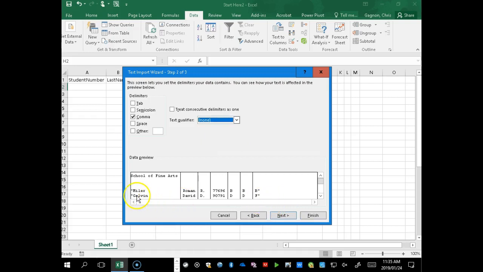What that means now is that the double quote is just a regular character, which means it is going to be put with the characters M-I-L-E-R in the first column for this person, and the last field is going to have, in this case, the letter B with a double quote. There's nothing really we can do about that, but we will have to clean up the first and last column to get rid of those double quotes. So I'm going to go next.